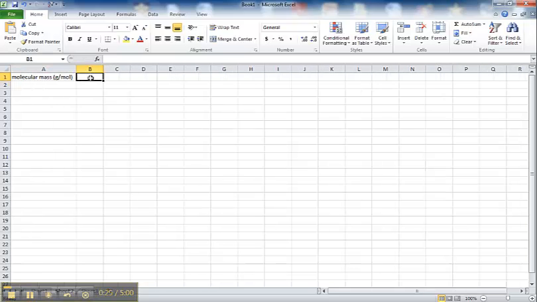Make another column header for change in temperature. And again, don't forget to add a unit, which should be degrees Celsius.